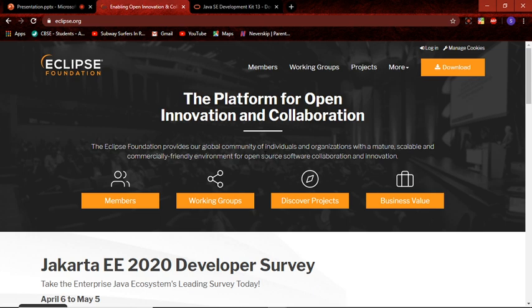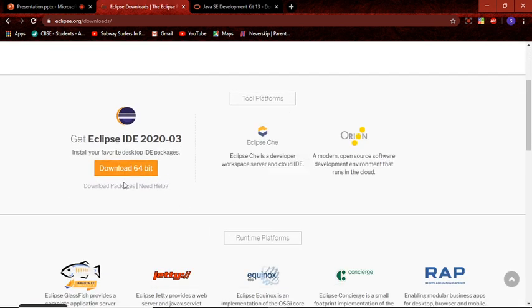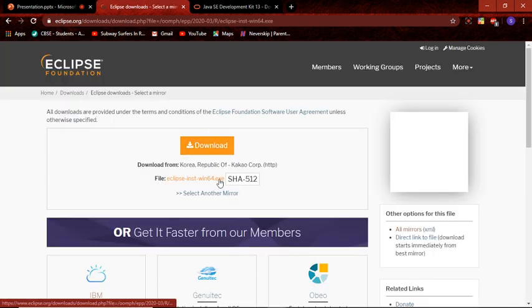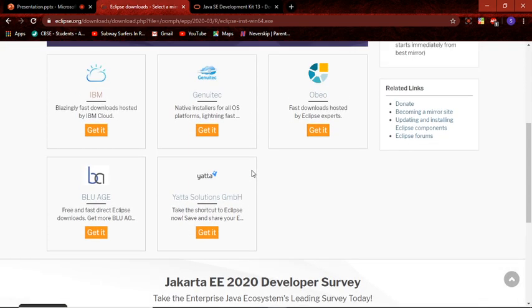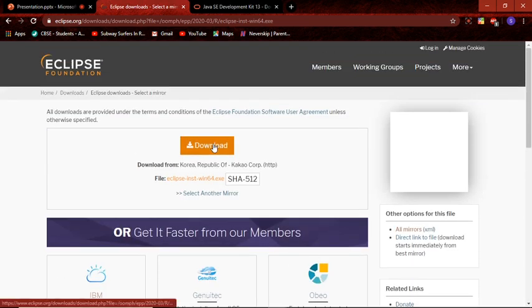Okay, so to download IDE, you have to first open this link over here. I'm going to leave the link in the description. Just open that link and you will come to this page. After coming to this page, click on download and download 64-bit. Click on download 64-bit and it will give you a page over here to download, or you can get it from any of these five mirror sites. So just click on download and you will get it.